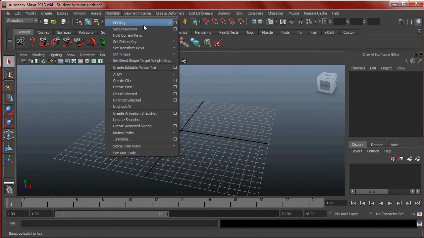Set Key is our most basic tool. As you can see, it has a little S here. That's the default key on the keyboard, and you're going to be pressing it a lot during this class. Every time you press S, you make a keyframe. I'll get into keyframes in a second. Other things here, set-driven keys, more advanced stuff, but very useful.